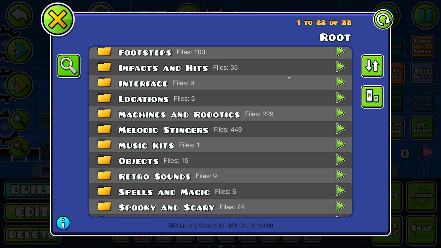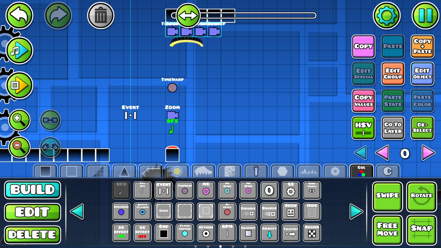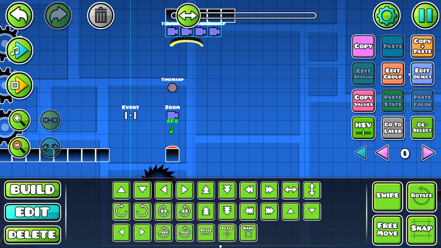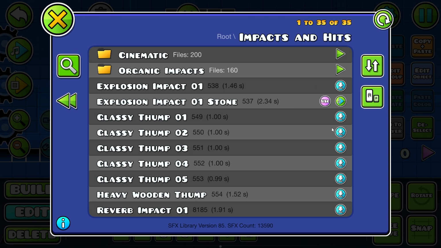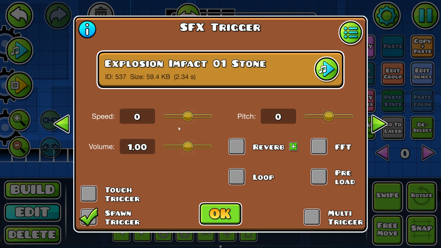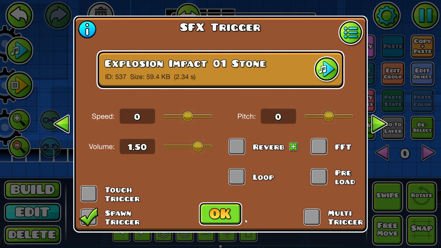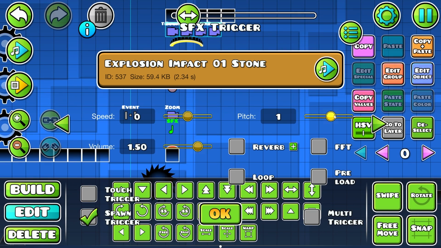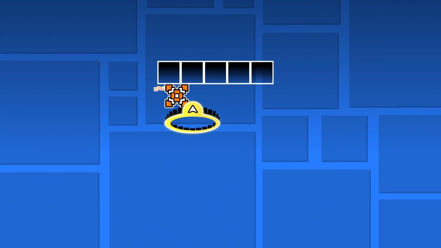Next, we can just select any of these sound effects here, which, by the way, to do this is just add a sound effects trigger and place it wherever you want, edit object, and hit the 3 lines. Let's go with impacts and hits. Let's go with explosion impact, sure. And we can use that, and then we can modify it so it sounds a little bit louder than normal. Let's go with that. And of course, let's make it sound a little bit higher. All right, let's see. And we can hear the sound effect.